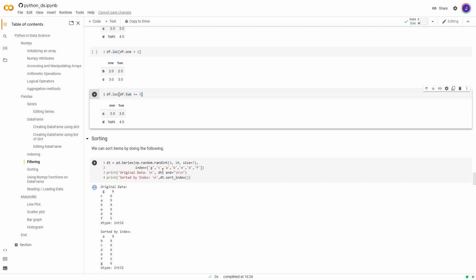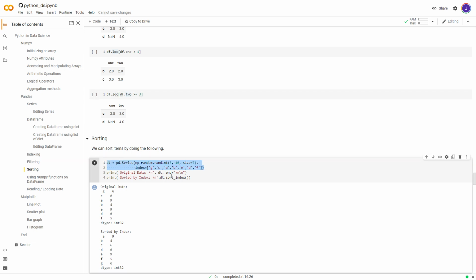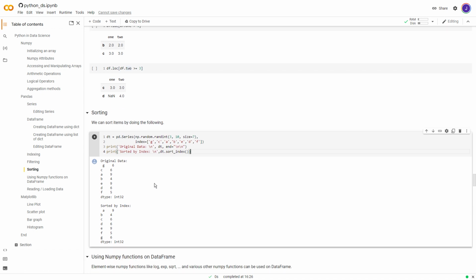Next, sorting. We can also sort items by doing the following. We just create our series here. It contains numbers. Now we want to sort it based on, say, index. There you go. It has been sorted now based on index. So A, B, C, D, E, F, G, H. That's one way of doing it.